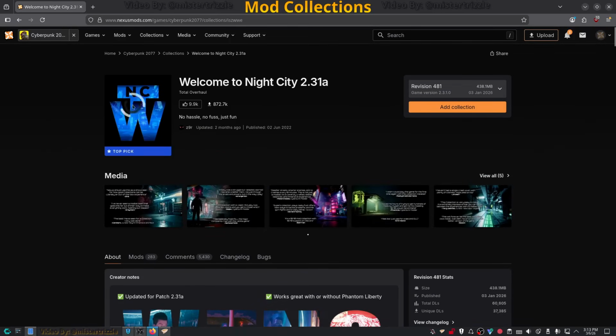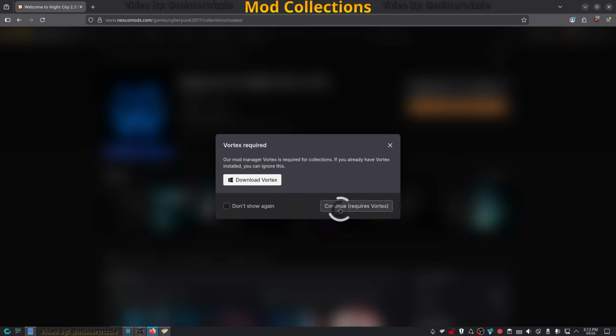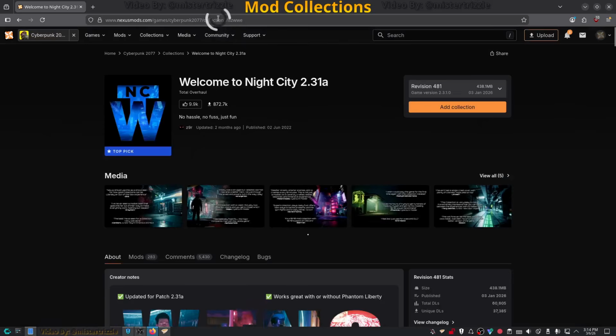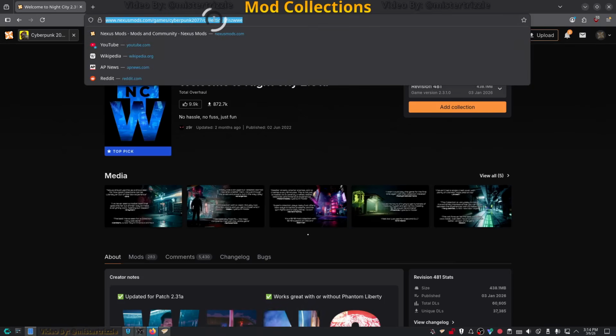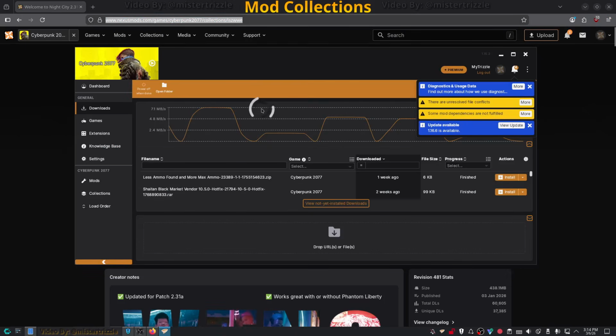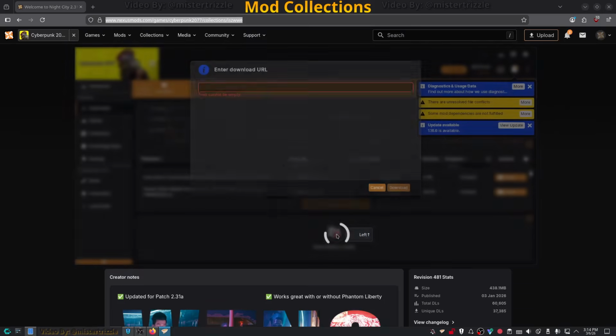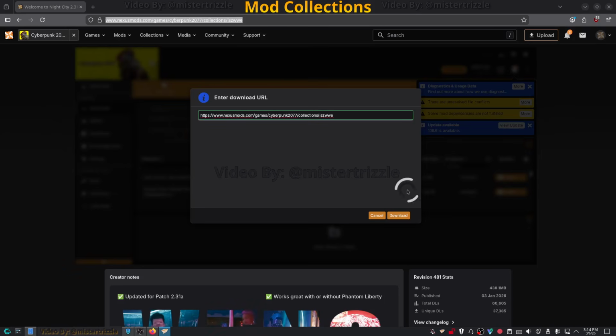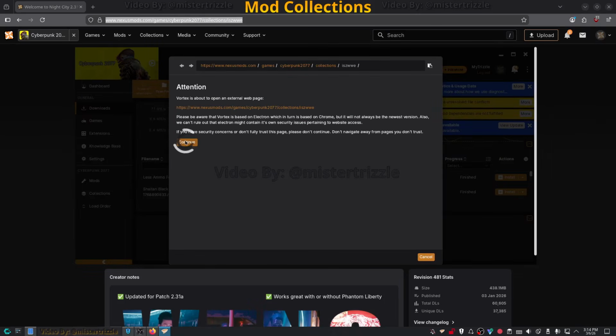Now, normally, if I was on Windows, all I would do is just click on this button, and then I would click on Continue, Requires Vortex. However, since this is Linux, and because of the way we have Vortex installed, just a couple more clicks are required. So I'm going to come up here, and then I'm going to right click, and then I'm going to click on Copy. I'm going to go over to Vortex here, and I'm going to go to the Downloads section, and then click on to enter URL. Gonna click on this. Gonna click download. Open up the web page for me, like we did before.